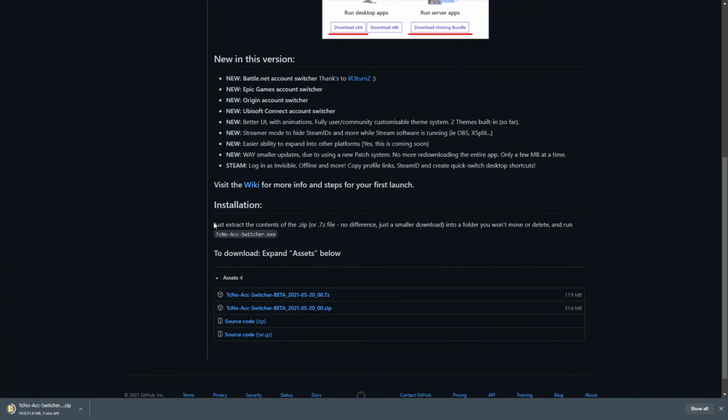All that you have to do to install the program is extract the zip or 7z file, no difference, just a smaller download, into a folder you won't move or delete and run TcNo account switcher.exe. So I'll simply click the up arrow here and keep.